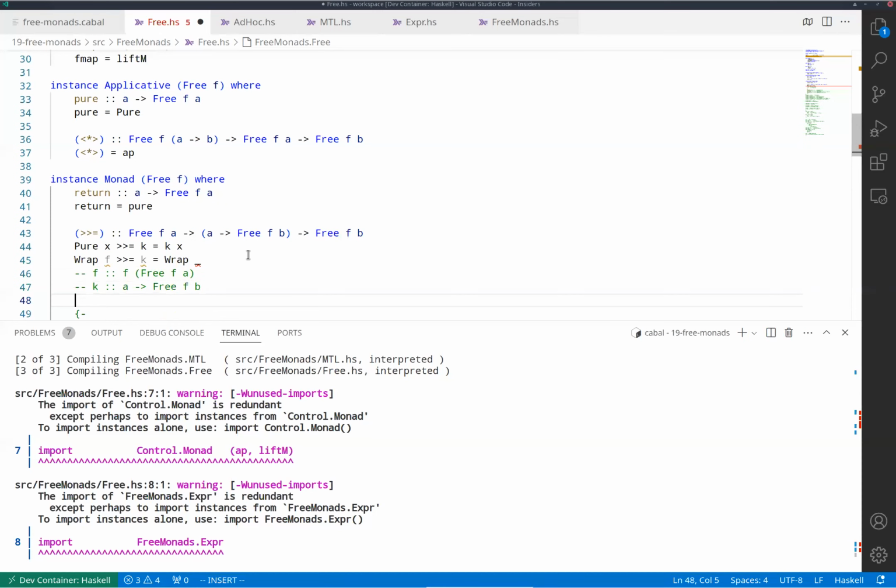Okay, so what is binding with K? That takes something of type free FA and gives me something of type free FB. Okay, and this is basically the idea. Because I have something of type F (free FA) and I need something of type F (free FB). So this looks very close, but the F is missing.